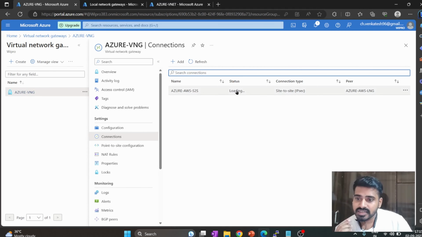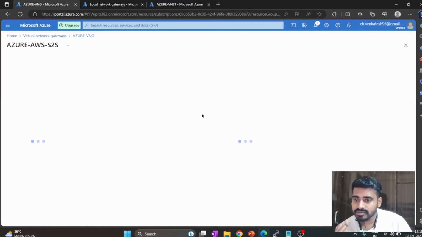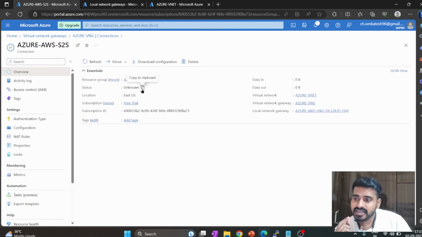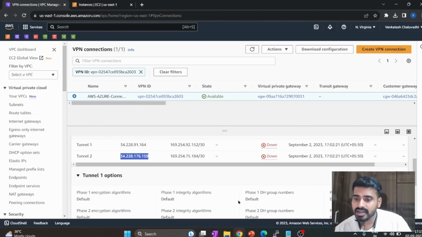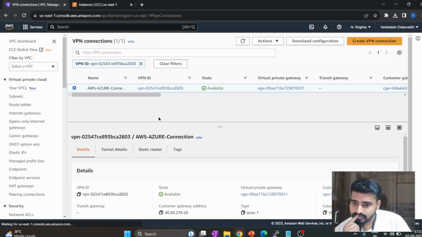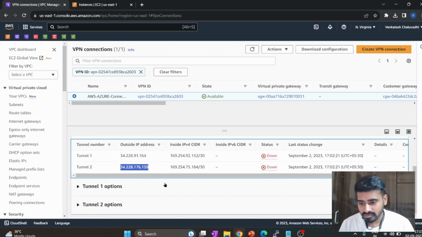If you see, this is the connection. Right now, on this connection the traffic is going. You can see the status is still unknown, so something is happening in the background check. The connection is right now created, so it will take some time.